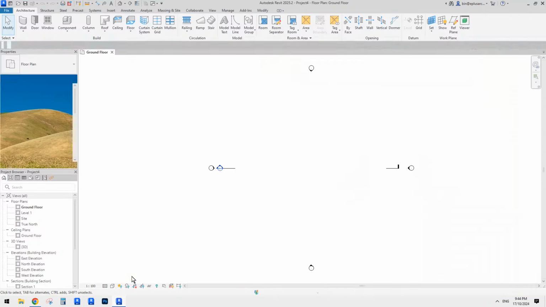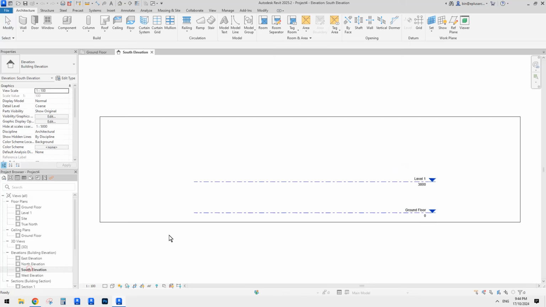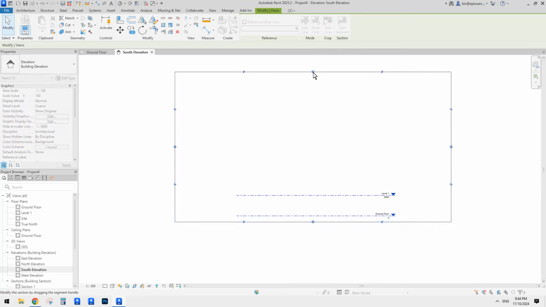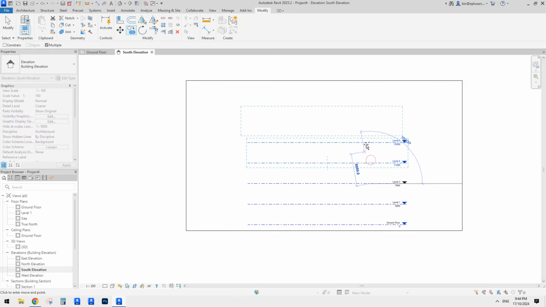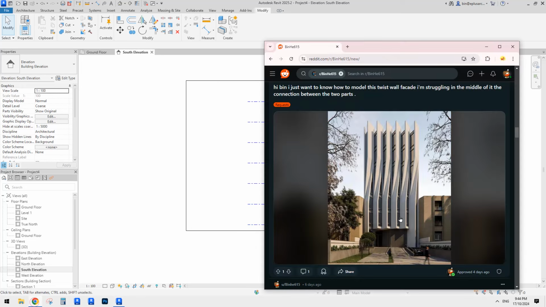Okay, so let's start. So first, let's go to an elevation. So I'll just draw some copy. I'll select this level, copy this up, and copy some more. So we have two levels for the lower part. Don't worry about this. We'll create a wall first. So maybe I'll just do a screenshot.